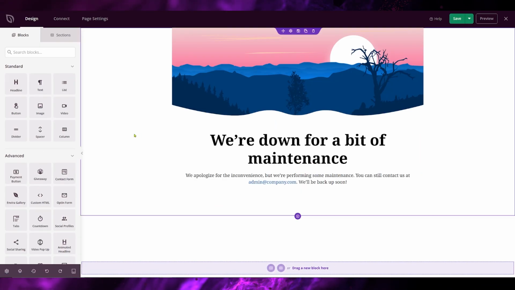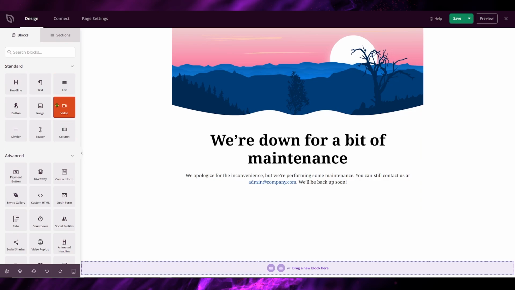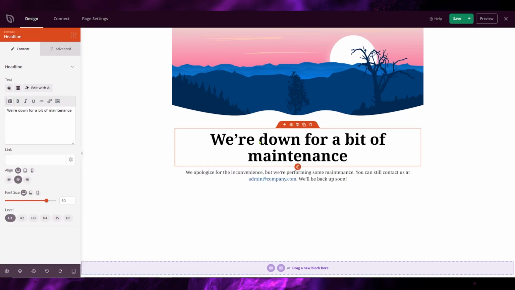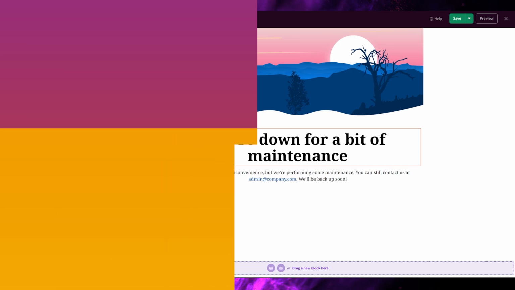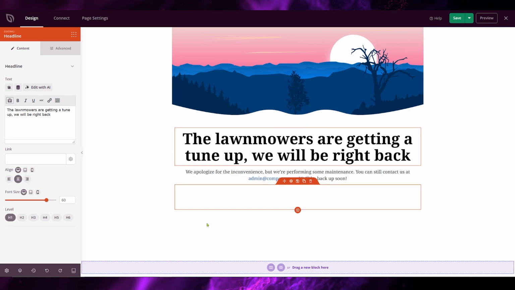And this is a really handy drag and drop builder where we can change and amend every element of this, no code, drag and drop in different elements, and anything we want to change, we just click on, and then we can change, for example, the text here. So I've changed the text here because the lawnmowers are getting a tune-up. We will be right back. It's just more in line with my brand, with my gardening company.